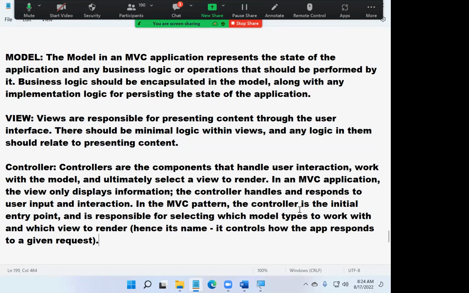In the MVC pattern, the controller is the initial entry point and is responsible for selecting which model types to work with and which view to render. Hence its name. That's why the name, guys, hence its name.